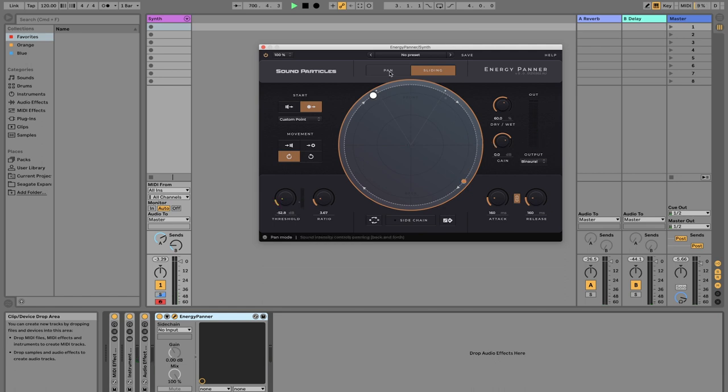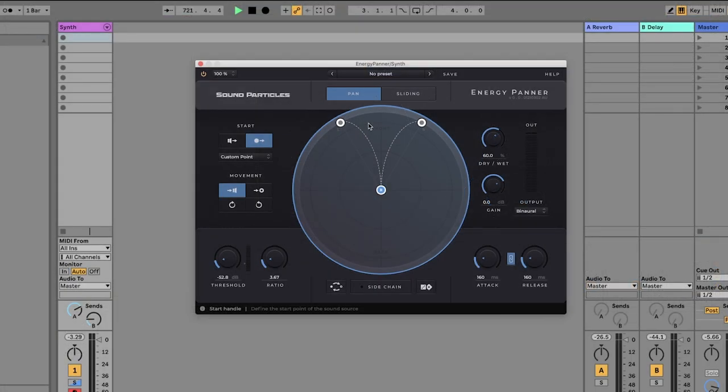Now let's see how we can use the pan mode as a binaural spreader, and for that we'll start at a point and the sound will go towards the speakers. Let's place the sound here at the top, and now we can start playing to see how this will sound.